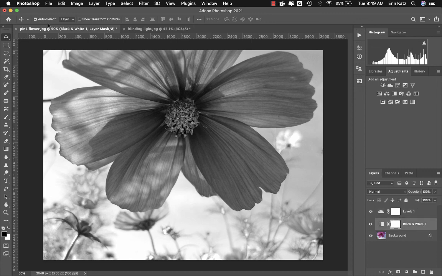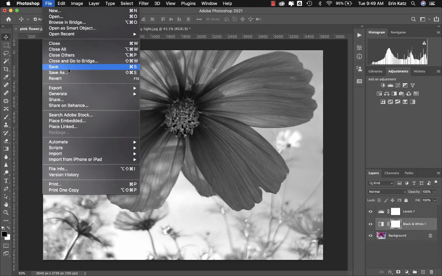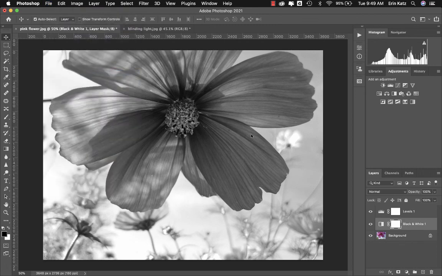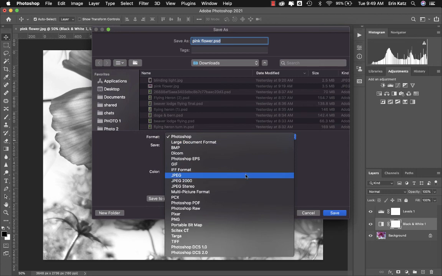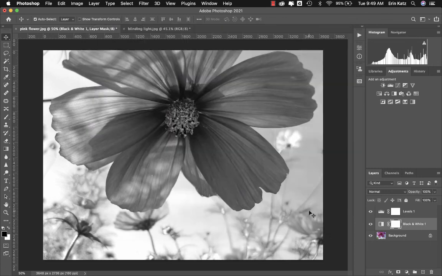When you're done getting it the way that you like it, remember to save it. Again, go to save it as a JPEG, and turn in your JPEG version so I can see that you took a stab at it. And now you know a little bit about turning things black and white.